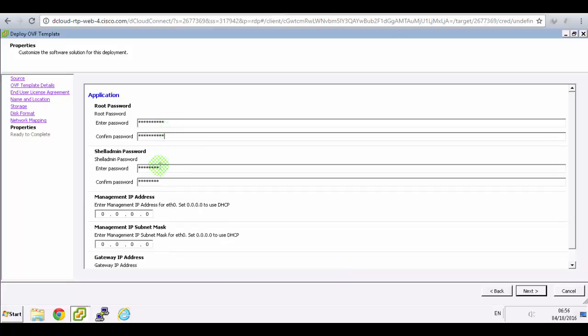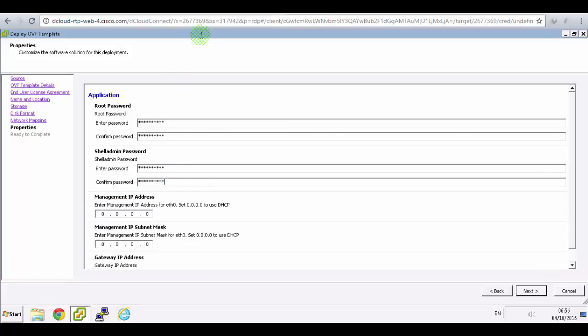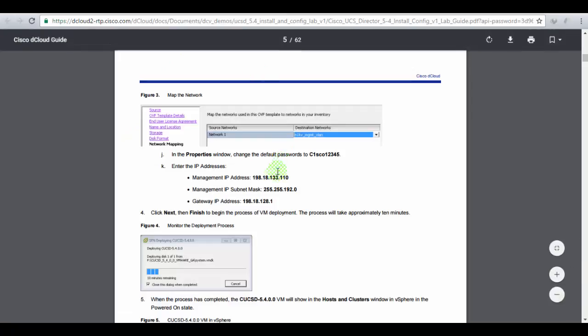And I'm also going to change the shell admin password to the same: Cisco 12345. And in terms of the management IP address, we've got 198.168.133.